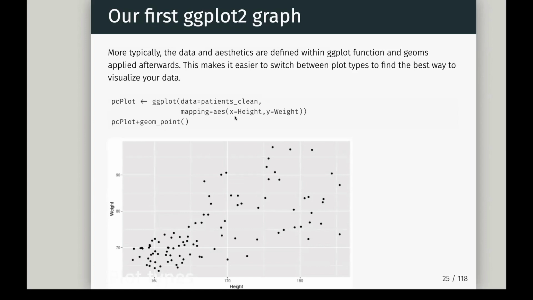AES. We provide to the parameter mapping the aesthetics we want. Here, X is height, Y is weight. And then after the fact, we do plus geom. Okay. Then we have our graph.